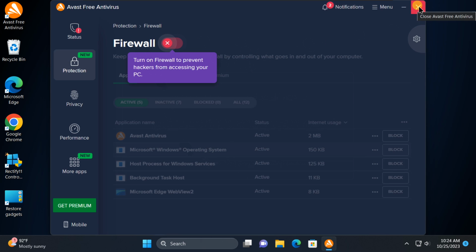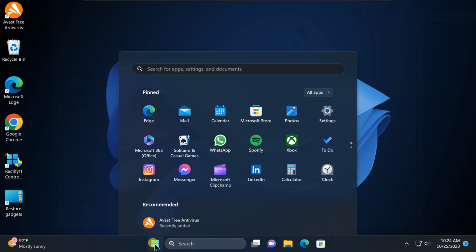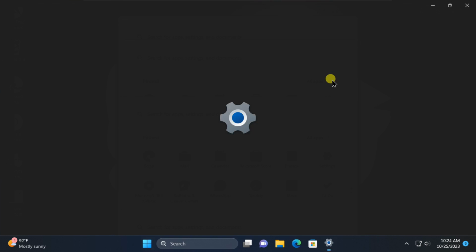Now that you have disabled third party's firewall, it's essential to make sure that Windows firewall is enabled and functioning correctly.